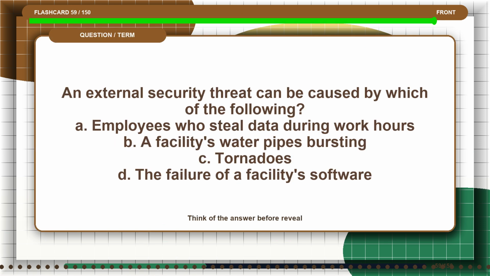Flashcard 59. An external security threat can be caused by which of the following? A. Employees who steal data during work hours. B. A facility's water pipes bursting. C. Tornadoes. D. The failure of a facility's software. Think of the answer before the reveal.